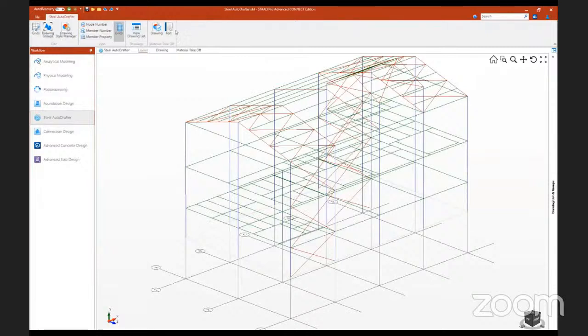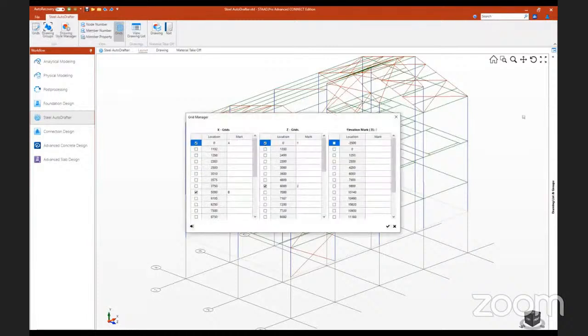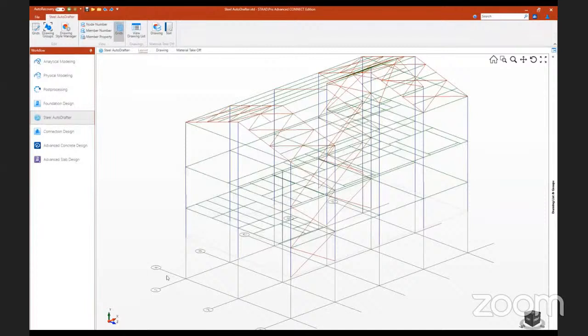So if we go through the tabs up at the top, first one I've got is grids. So here we get the grids in the X direction and in the Z direction, and elevation markers. So you can see the program automatically assigns grids. If I close that first of all, it automatically assigns grids at the column locations. So by default, it will put a grid at every column position.